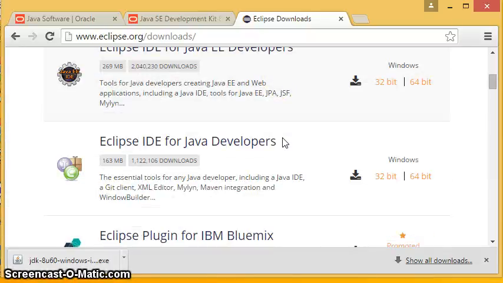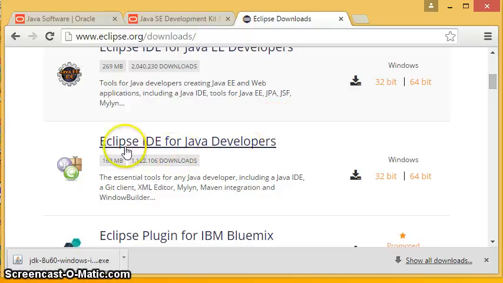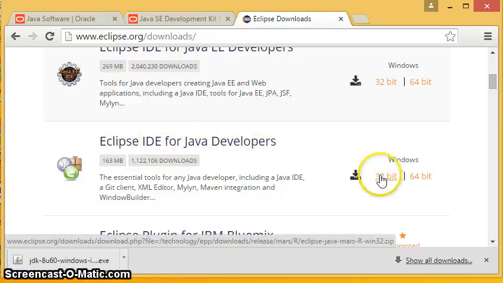We want the one for Java developers. We really don't need the EE. If you get that, then you're fine. I would choose this one right here, just for plain old Java developers. Now again, you have to decide, pick the right one for your operating system, and more importantly, the same version. If you get 32-bit Java, you need 32-bit Eclipse, because they won't talk otherwise.